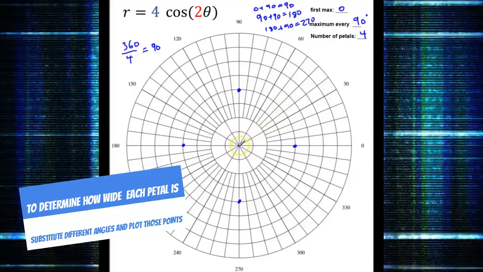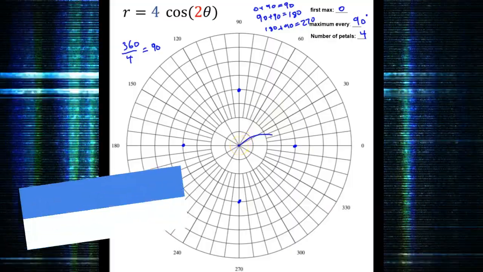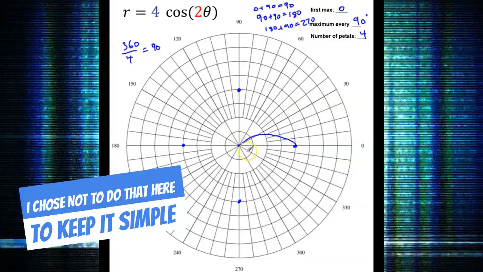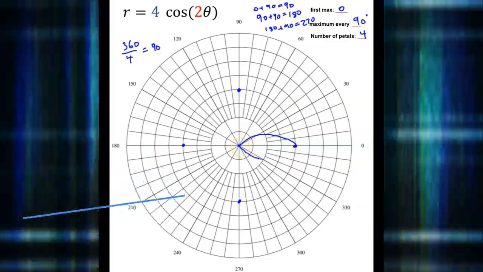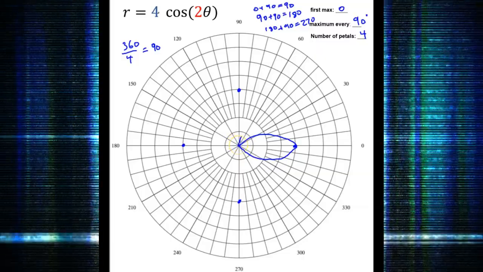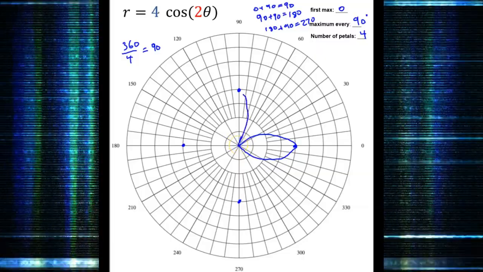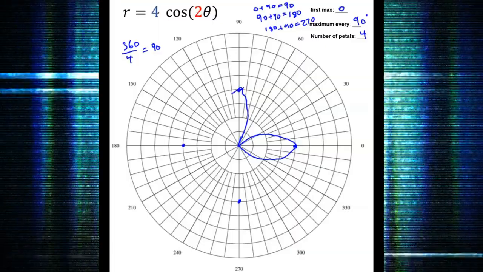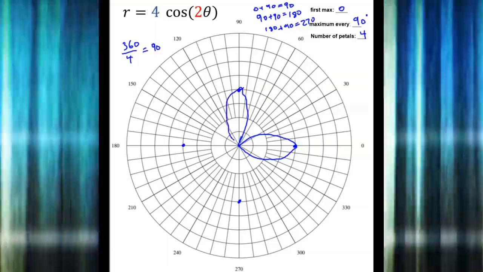So again, to figure out the width, we should actually plot a few more points, but for now, let's just sketch everything around what we have. And so this is roughly what our rose is going to look like once we fill it out.